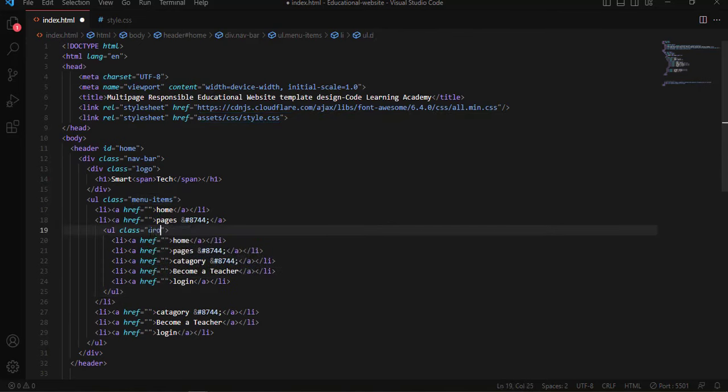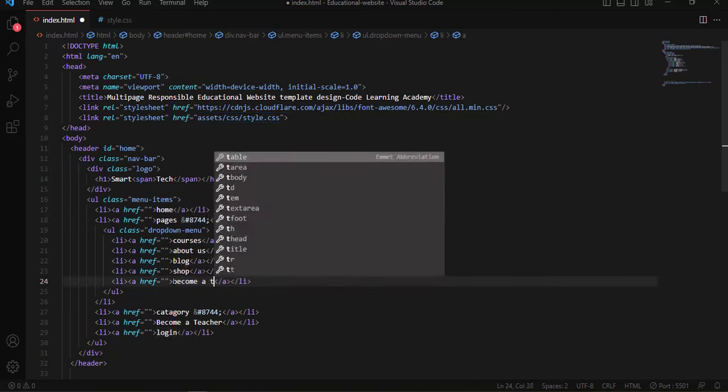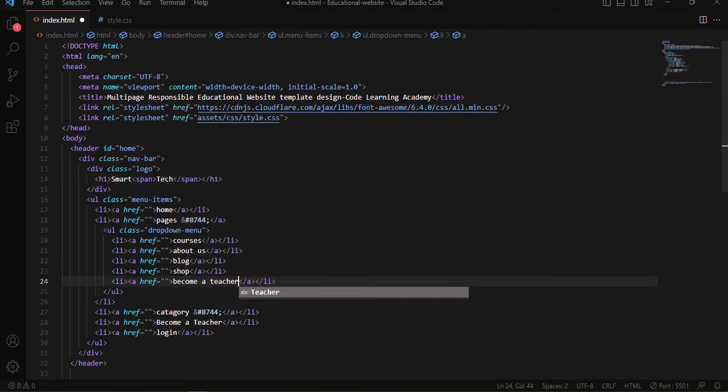And remove these menu items and replace by drop down menu. Now change this home by courses and change this page by About Us navigation menu. And again, change this categories by blog navigation menu, and then change this become a teacher by shop navigation menu, and also change this login by become a teacher navigation menu right here.